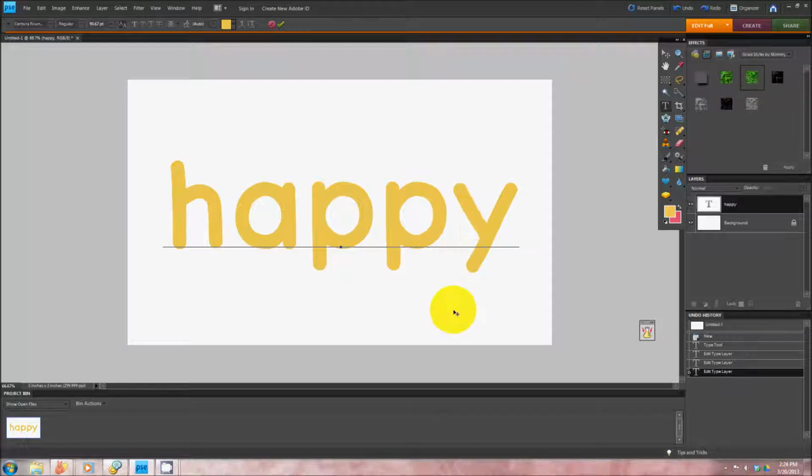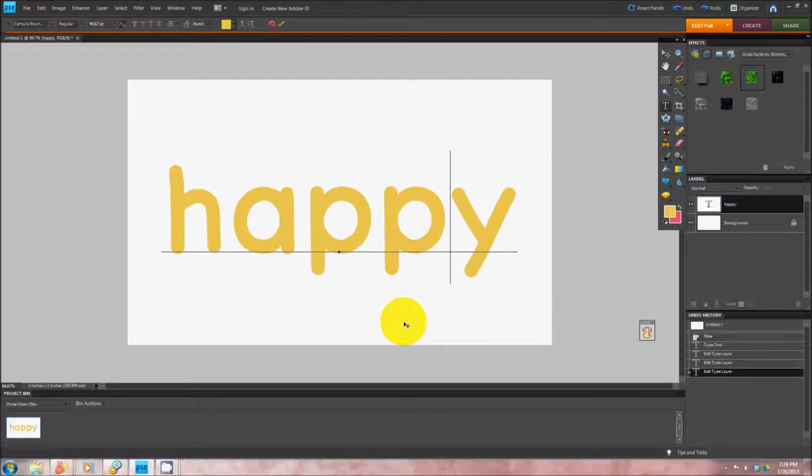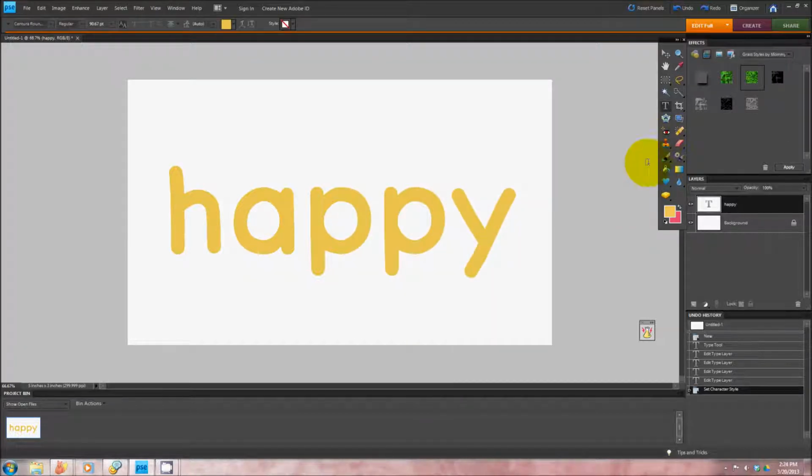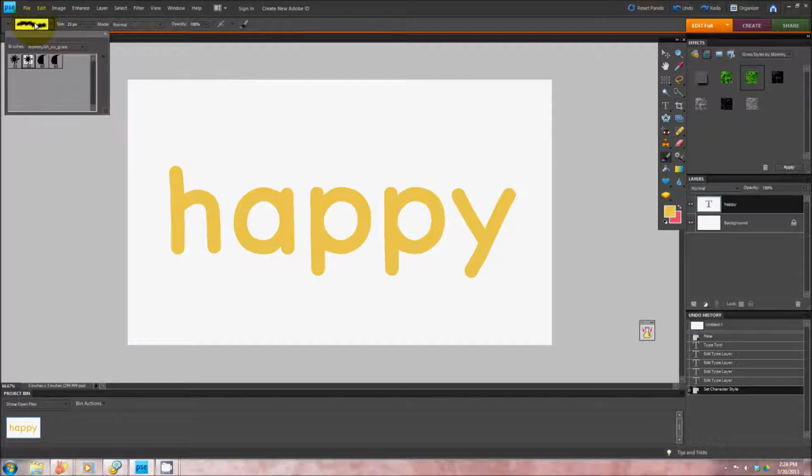I'm going to do this with some text. It says happy. I'm going to make sure that my foreground color is the color of the outer edges of the element that I'm wanting to add this effect to. Then I'm going to choose the brush. You're going to make sure you load these in advance. There's 155, which is the largest size of the brush. You can resize it there, anything you want. It does not matter. I'm going to use a 25 brush though.